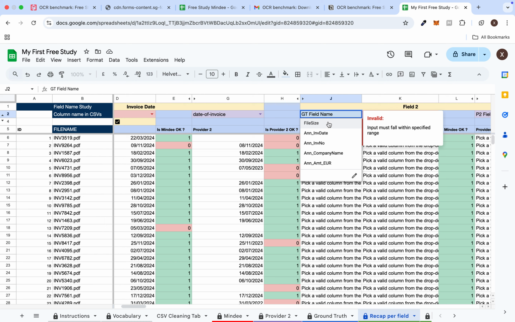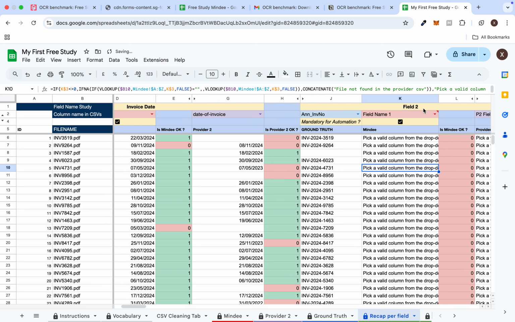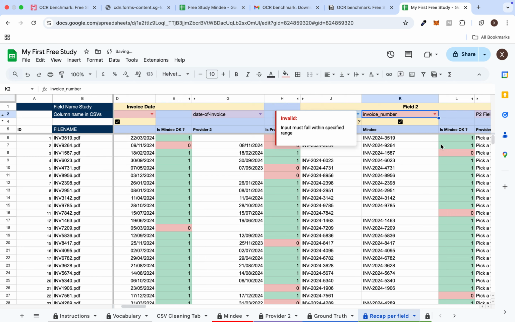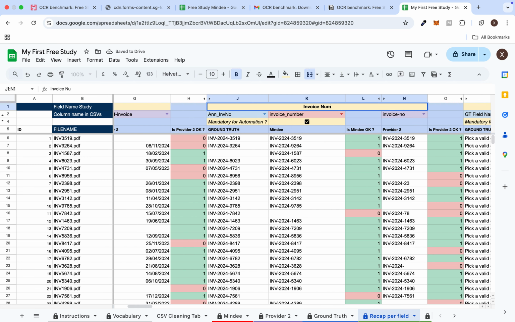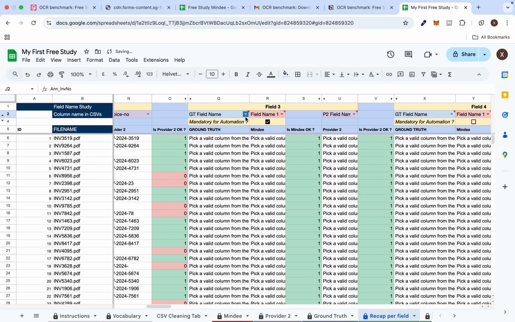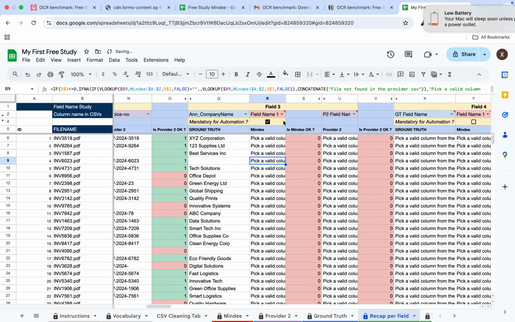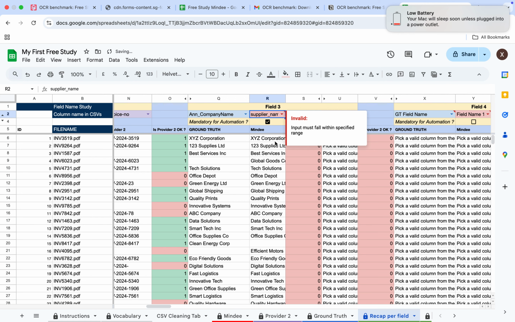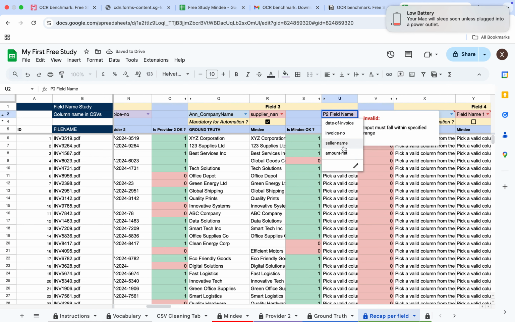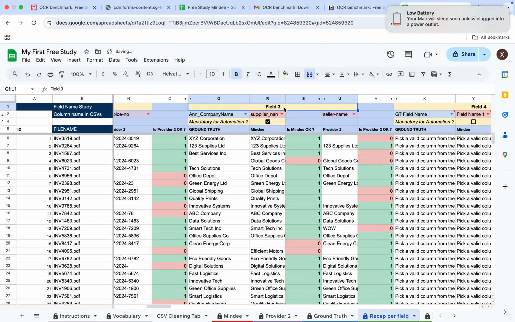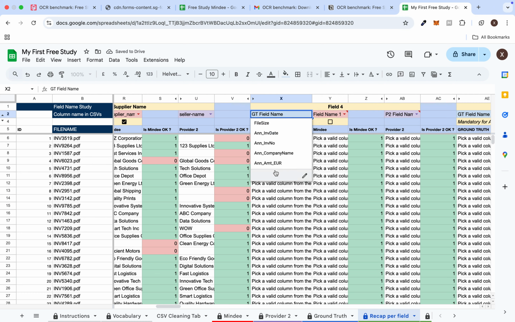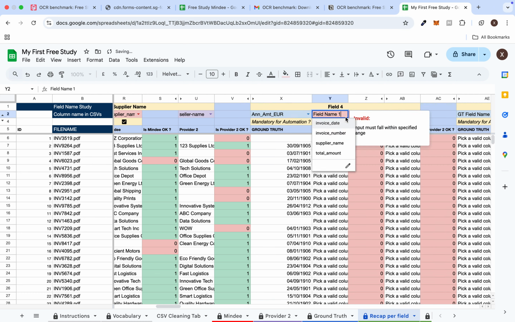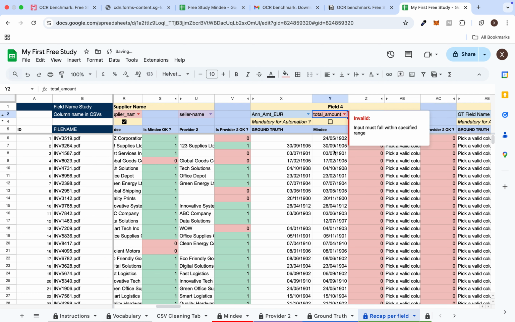We go to field number 2, invoice number. You select invoice number for the 3 fields, rename the field invoice number, and then company name, let's say supplier name, and then the amount, total amount.